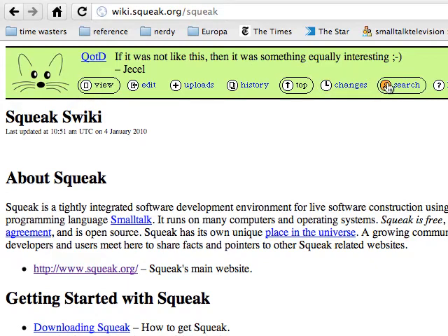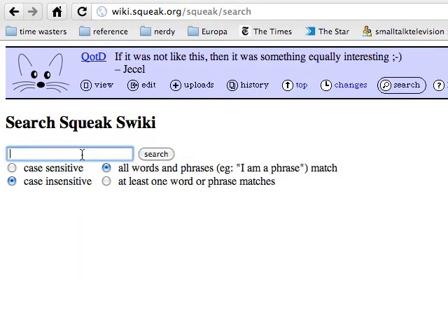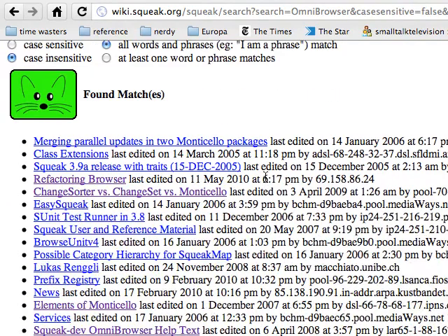Let's explore the OmniBrowser. We'll get what we need to load it by going to Squeak Swiki, pressing search, typing in OmniBrowser, and looking for the refactoring browser entry. We go to that.